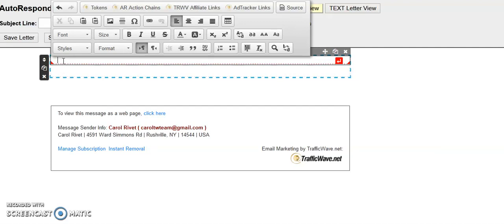I only say that because I've done it a couple times where I started writing in here and I took too long. I went to click send and TrafficWave logged me out and I lost all the info of what I was writing. And oh, I was totally freaked out. So don't get freaked out. Write it down on a notepad or Microsoft Word.